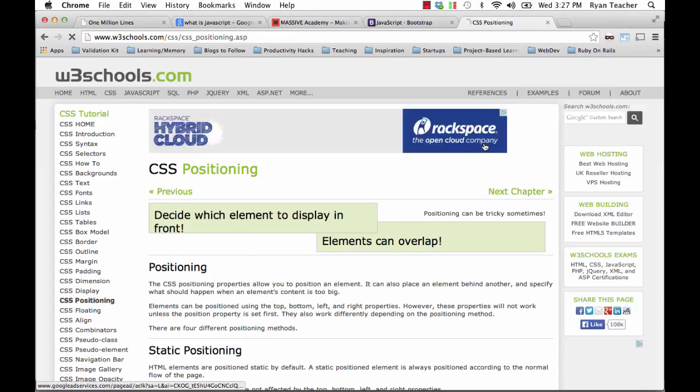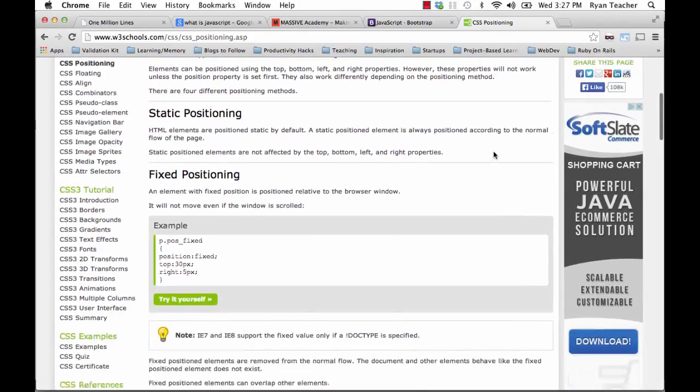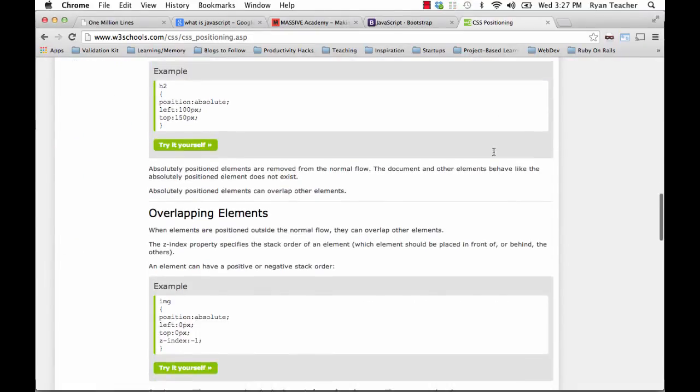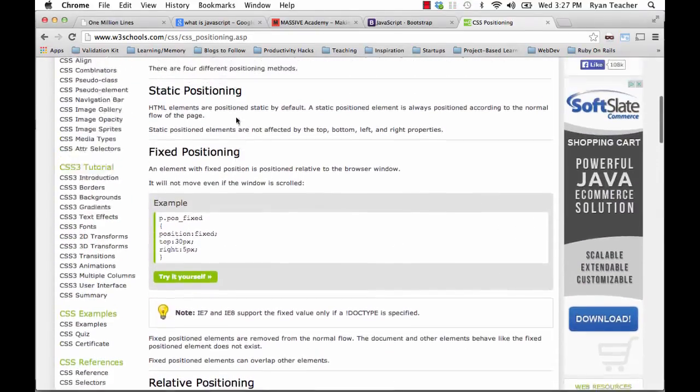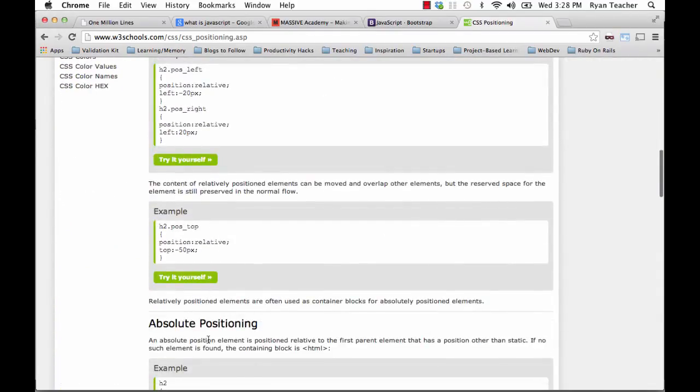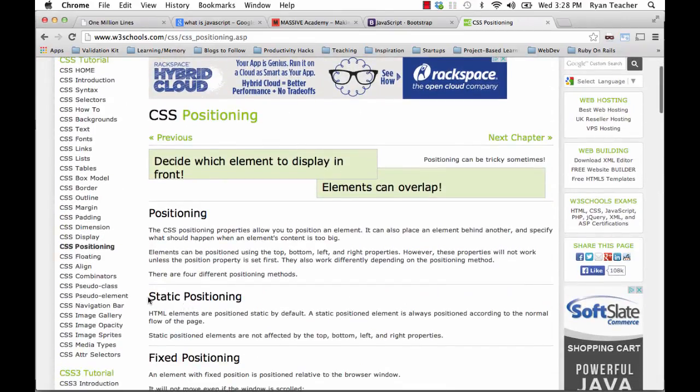CSS positioning. All right. So there are 4 types of positioning. Okay, you can see them here. We have static, we have fixed, we have relative, and we have absolute. We've only been dealing with static positioning so far. HTML elements are positioned static by default. A static positioned element is always positioned according to the normal flow of the page. Okay, static positioned elements are not affected by the top, bottom, left, and right properties. It's not going to make sense right now, but it will by the end of this lesson.